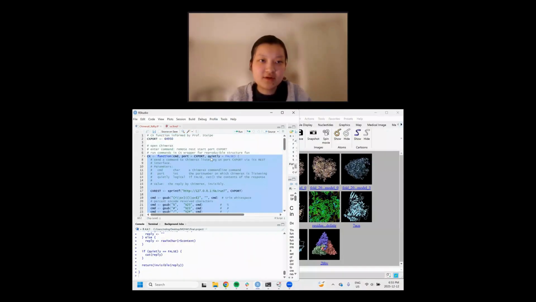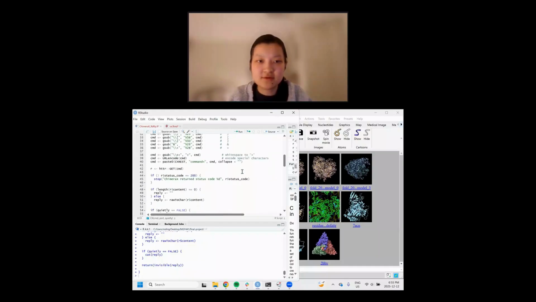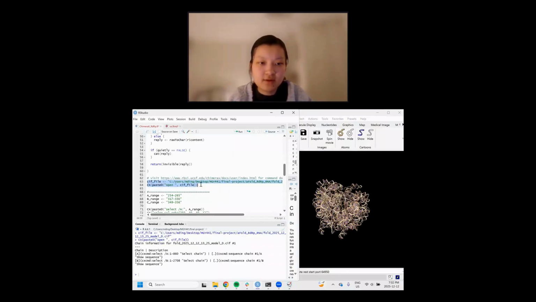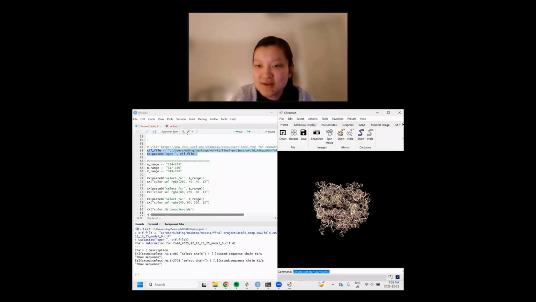This function was inspired by some homework I did for Professor Stipa in a seminar course I took in first year. And so now we can open our CIF file from AlphaFold from R into ChimeraX. So we can have the file path here, and then do CX, and then the open file. And look, it opens.